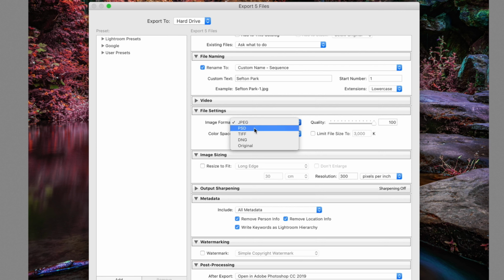But you've got the option to export as a PSD, TIFF, DNG, or the original RAW file. Honestly, you're virtually always going to select JPEG. Now, quality, I don't mess around with this too much. In fact, I don't mess around with it at all. I always leave it on 100.